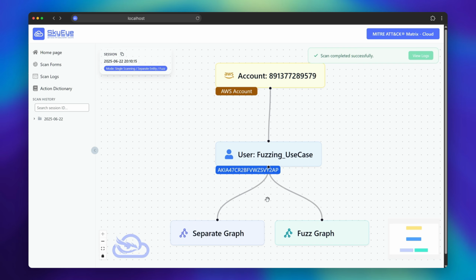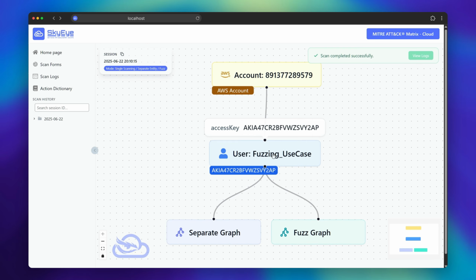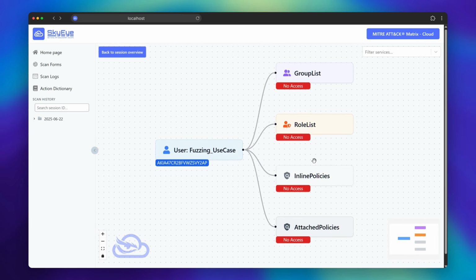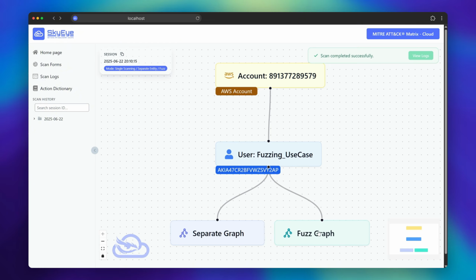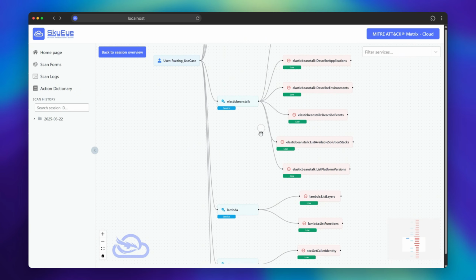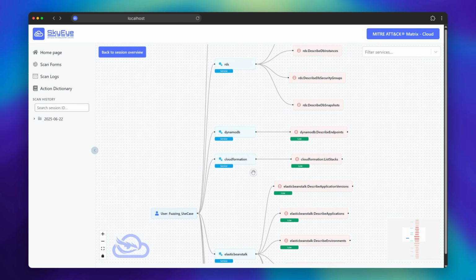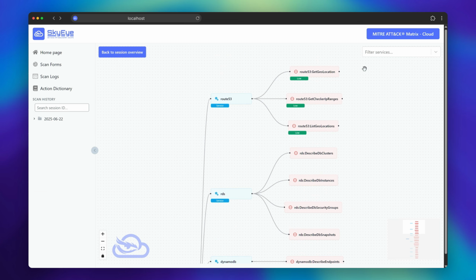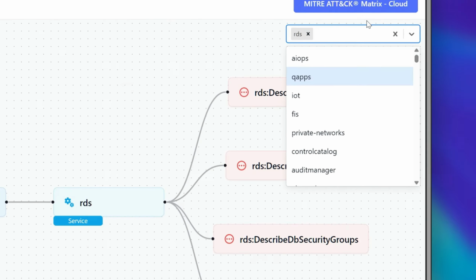Once the scanning is done, we're greeted with a similar graph to the last scenario in the session overview screen. This time, the separate graph has no access at all. And the fuzzing graph is very different to the first scenario. It will only have the user with a set of actions connected to their services. It's not as detailed as the simulate principal policy fuzzing process, but it gives you a good idea on what kind of actions this user can exploit within the system. You can also filter out the services to make the analysis process a lot easier.